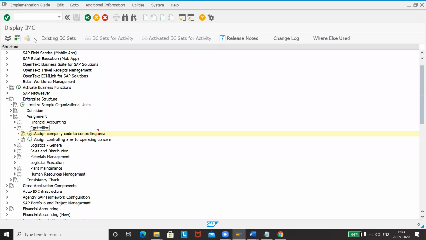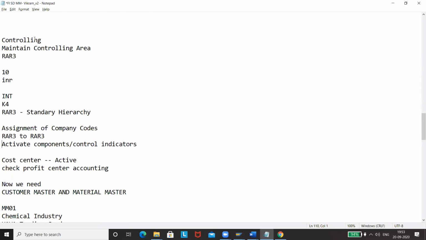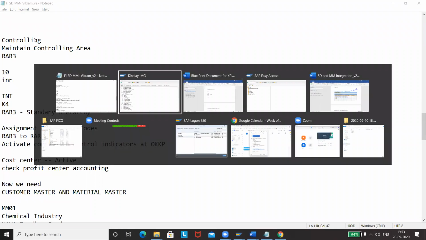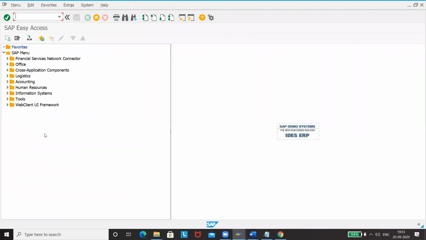After this, there is one important step. Not sure if I maintain it here. This one is done, assign company code. Activate company codes. This is actually assignment of company code. We have seen this. This activate company codes is maintained at OKKP. Now after assigning it here, you have to come completely out of it because these things are not maintained here, but these settings are made in OKKP.